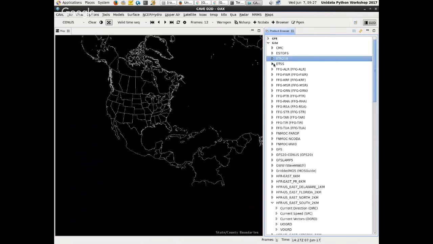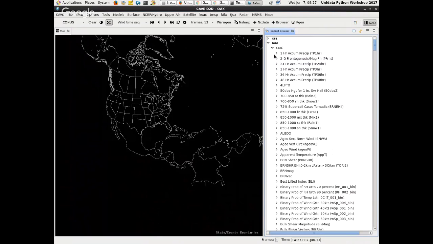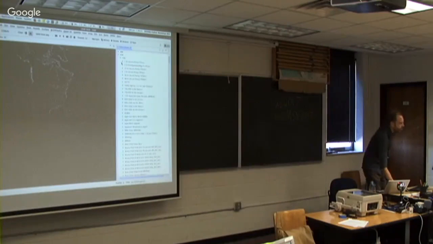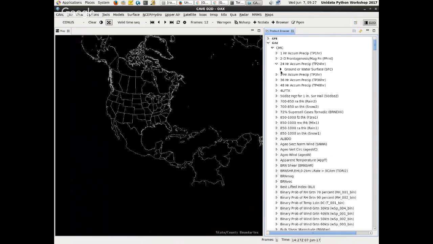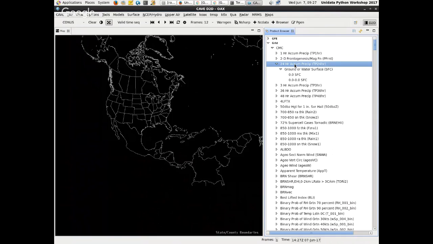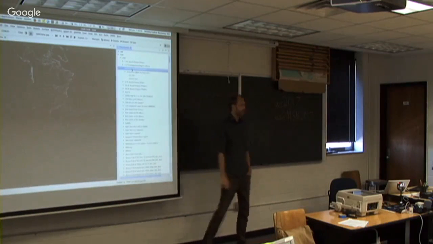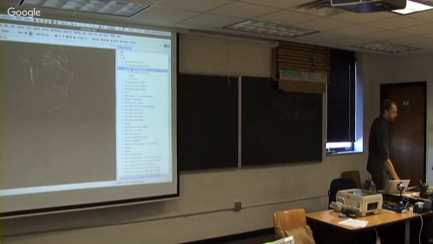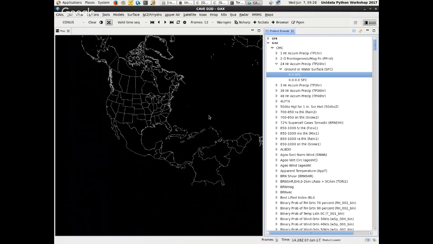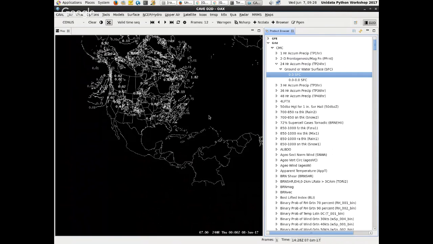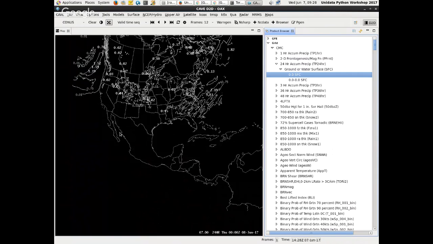So the way the system works is configuration files on the server are going to determine the default display for each of these parameters. And so just opening these up and double-clicking any of these fields, you'll see, say, 24-hour accumulation precipitation, and it gives you the name of the parameter, TP24HR. After that, we have the vertical level, in this case, just ground or water surface. And just double-clicking on that is going to load up a wireframe contour of that specific field, right?